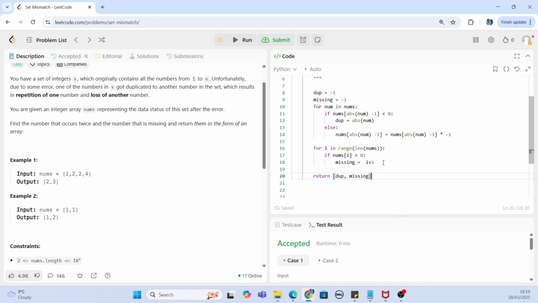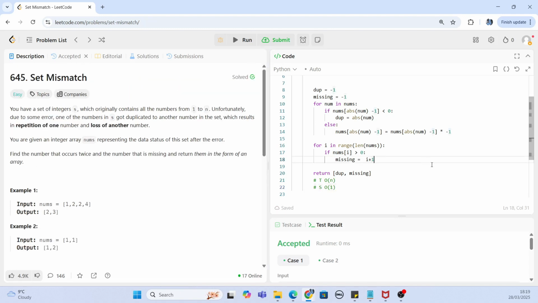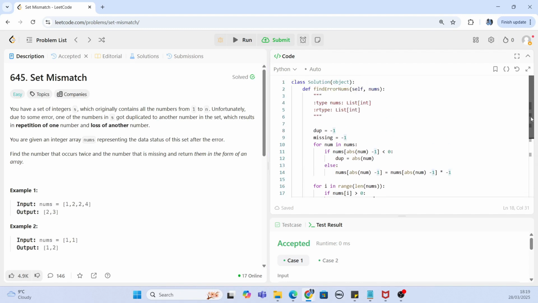Okay, and if you talk about the time complexity, it is going to be order of n, which is linear time complexity. And if we are talking about the space complexity, it is going to be order of 1, because we did not use any extra space for solving this problem. Okay, so these are the approaches, guys, that I have used to resolve this problem.